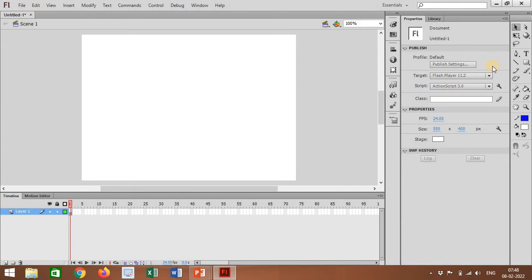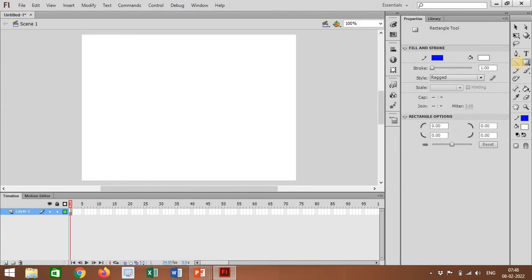Next is rectangle tool. Here it is, rectangle tool. You can click by using the mouse on the rectangle tool to select it, and also by pressing the key R you can select the rectangle tool. Now the rectangle tool is selected. There is a small triangle at the right bottom corner. By clicking on that small triangle, you can get a small menu. It will show oval tool, rectangle primitive tool, oval primitive tool, and Polystar tool.